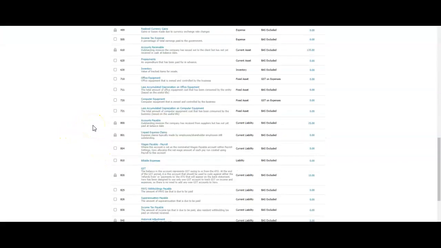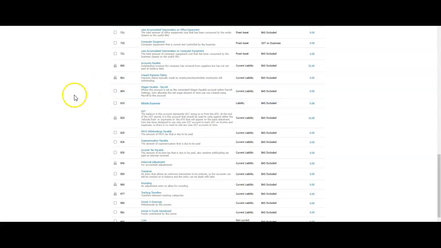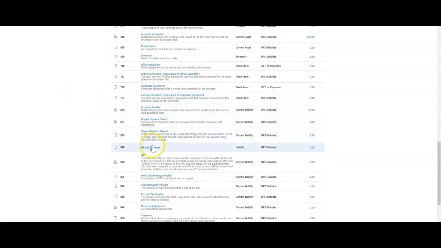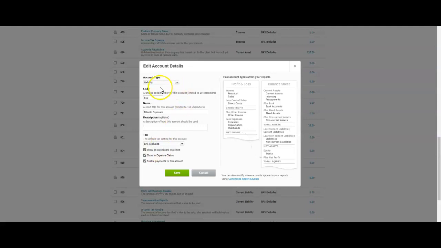I like to allocate that account more or less around accounts payable. So I've created it here, 810 for billable expenses. I call the account billable expenses. I've added it to our liability account and made it BAS excluded by default. So you can mark all these if you want.